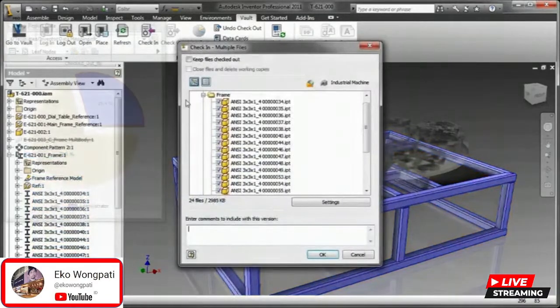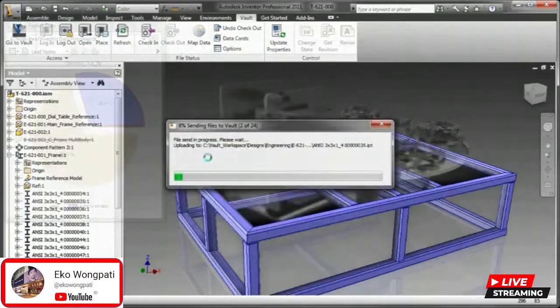So here I want to go ahead. These things are checked out to me. I want to check them back in. This is going to absolutely change the way that you look at data management.